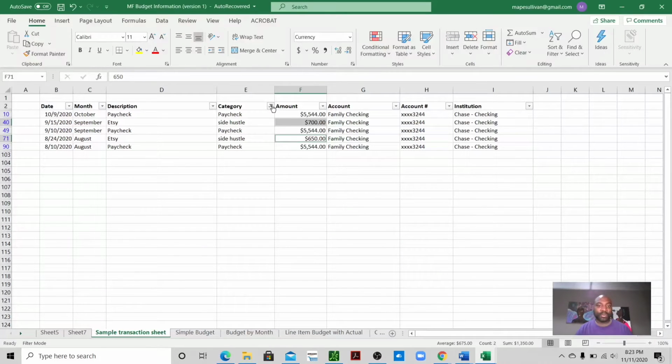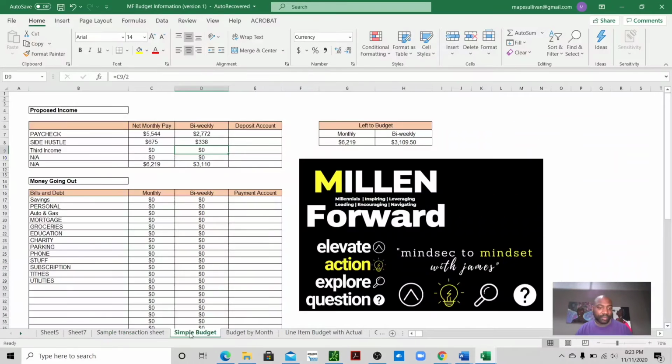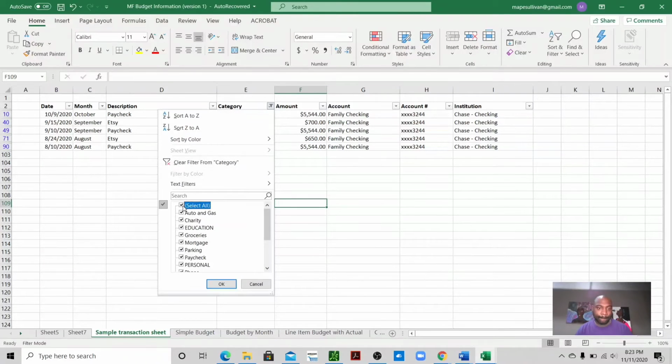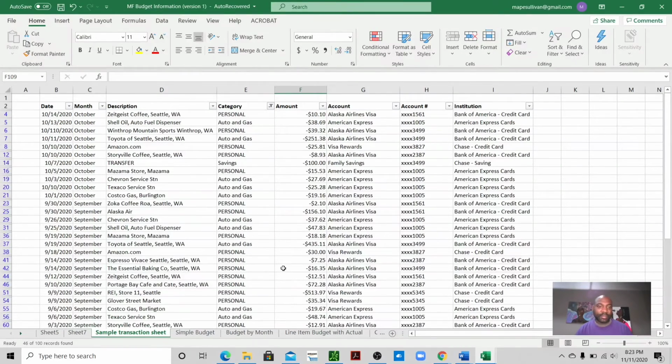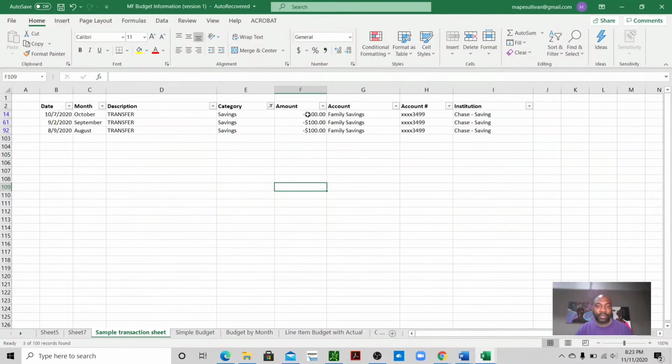Sample transaction sheet, we're gonna go to savings. Let's see what the other ones are. Savings, personal, auto, and gas. Let's just do those 3. So you have auto and gas, personal, savings. Okay, well that's a lot. So let's just do 1. Let's do the savings. So okay, that's easy. So you got here, highlight, and that's easy.